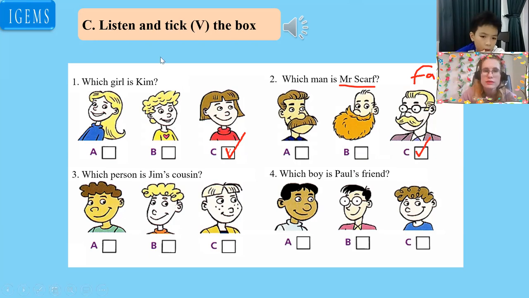Which person is Jim's cousin? Is that your brother, Jim? The boy who's standing next to your mum? Yes, Mr. Cook. My hair is straight, but he's got curly brown hair. And who's the boy with curly fair hair? That's my cousin.